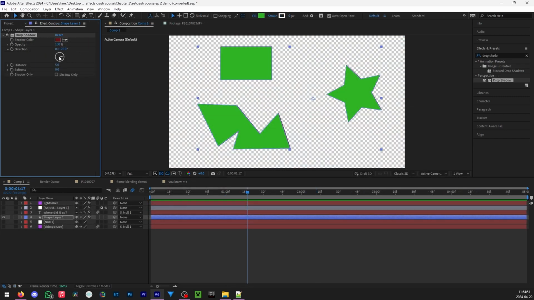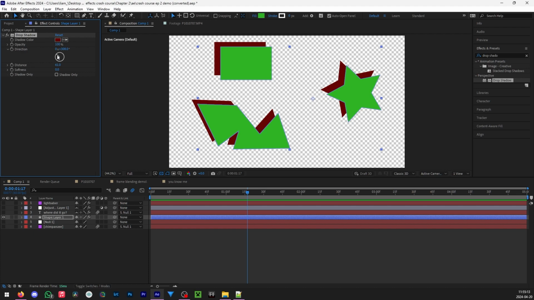One effect that can be useful in graphic design is drop shadow, which Photoshop users will likely be familiar with. It creates a shadow behind a layer to give the illusion of 3D space and separation. You can change the color, opacity, direction, distance, and softness of the shadow.